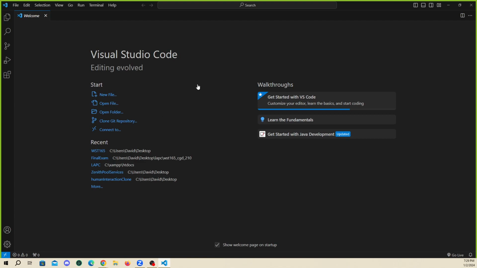Alright, so when you first open it, you'll probably see something like this. And you can click new file, open folder, clone git repository. Don't worry about what that means, but eventually you'll learn what that is. Actually, for the students that have already learned HTML, CSS, maybe we'll get more into Git repositories this time.